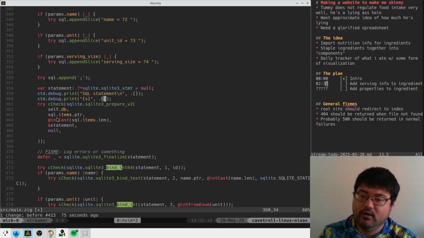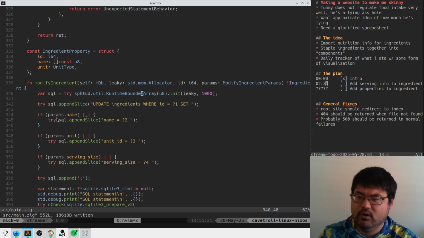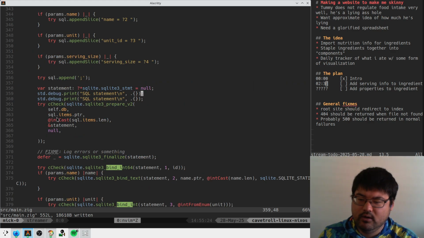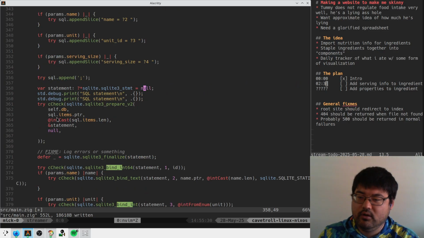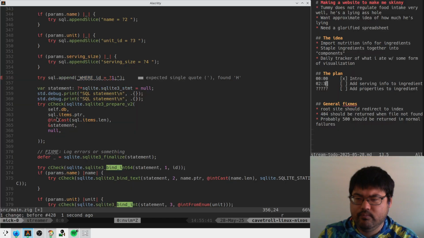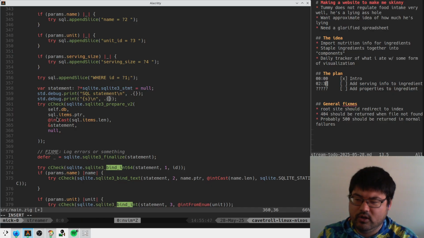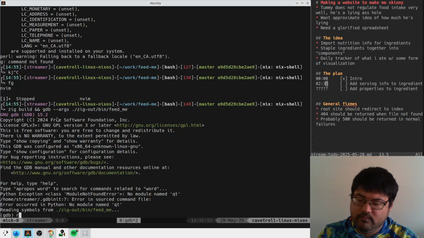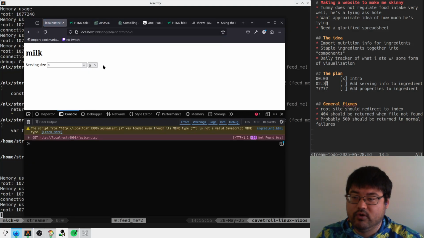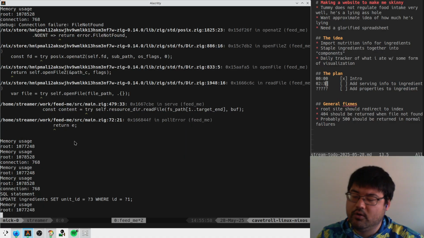Okay, so let's go back to the way it was before, and we do update, set, where ID equals 1. Right? Alright. Let's see what that looks like. Refresh. Okay, so that seems to work.